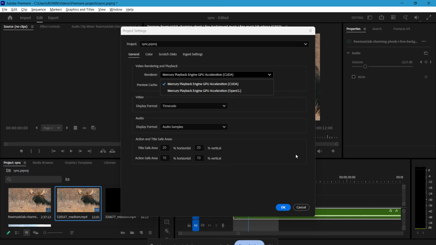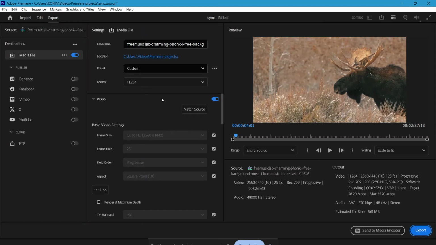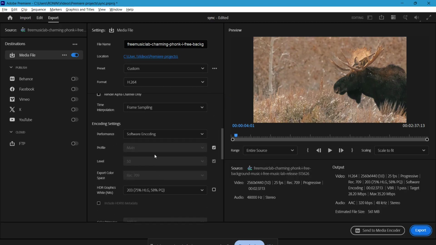Now let's check your export encoding settings. When you open the export window, go to the video section and find encoding settings. If performance is set to hardware encoding, change it to software encoding instead. Hardware encoding is faster, but it can sometimes trigger export errors depending on your system, drivers, or project media. Switching to software encoding is a great way to test whether the error is tied to your GPU.